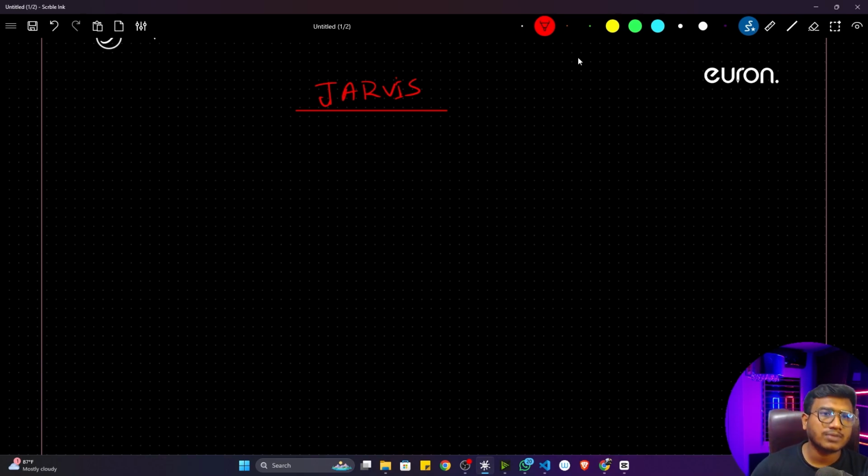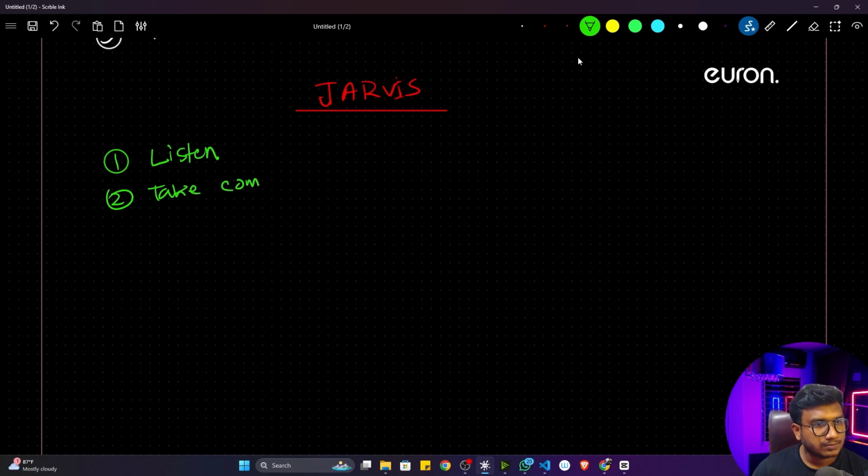So let me write down some of the functionality I'm going to add in this system. If you see Jarvis, the first thing Jarvis can do is listen. The second thing is that it can take commands, that means whatever command you are giving, it can understand that particular command. The third thing you can see is that it can speak.